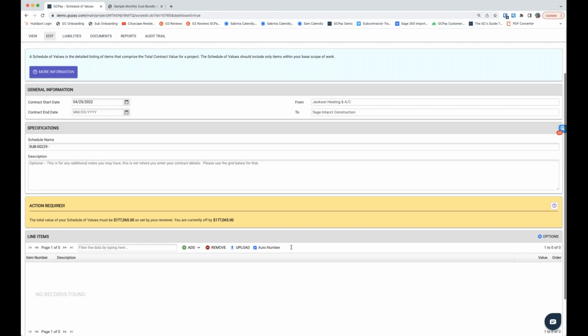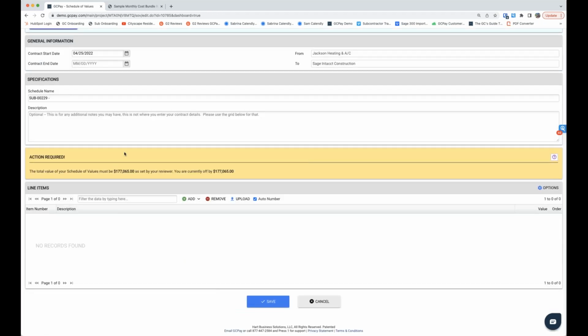Scrolling down, this big yellow box, we make it so easy for your subs. They clearly know that their schedule of values must be that contract of $177.65. So again, GCPay is not going to allow your subs to upload a schedule of values that does not meet that commitment value exactly. I can select, add line by line item description and value.